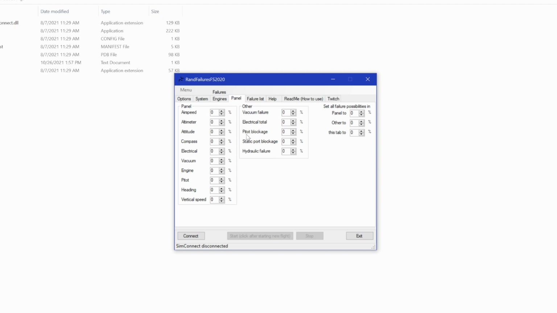You can simulate a pitot tube blockage or a static port blockage, and you can also do a hydraulic failure, which I assume on the 152 would probably take away your brakes since that's the only hydraulic system on the 152. But this may be referring to a hydraulic pump failure, and since we don't have a hydraulic pump, it may not do anything at all.